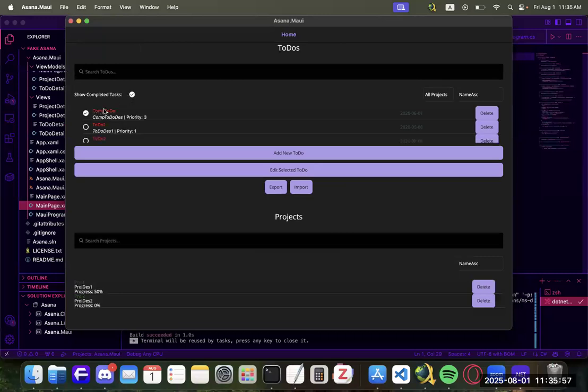So when you click this, you get the completed task with a check mark next to it. And you can see here the progress for one is now 50% because it's now 50% complete.